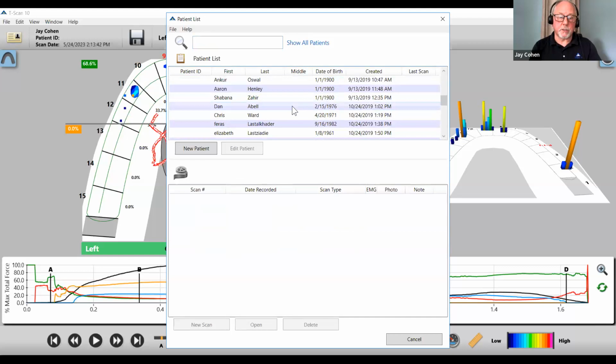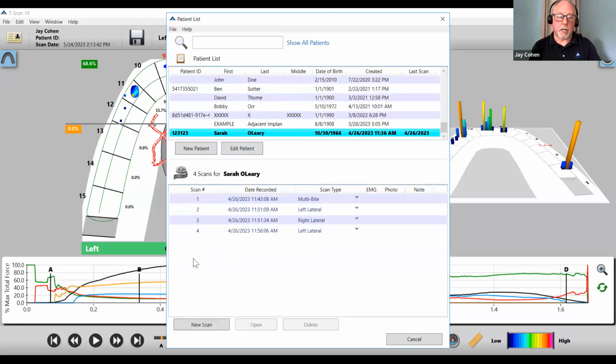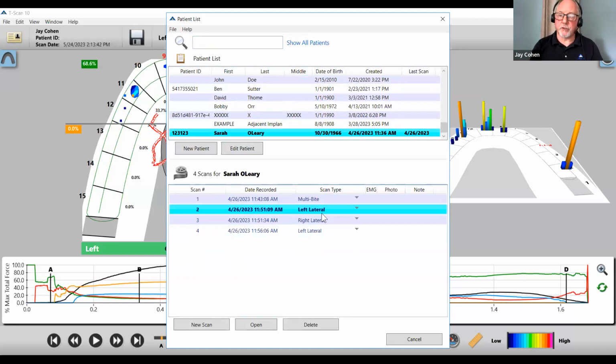Here's my list of patients, and we're going to go to Sarah here. And we're going to pick out, and you can open multiple scans at the same time. Here's a trick. You'll click on the left lateral excursion. I want to open that. I also want to open the right lateral.